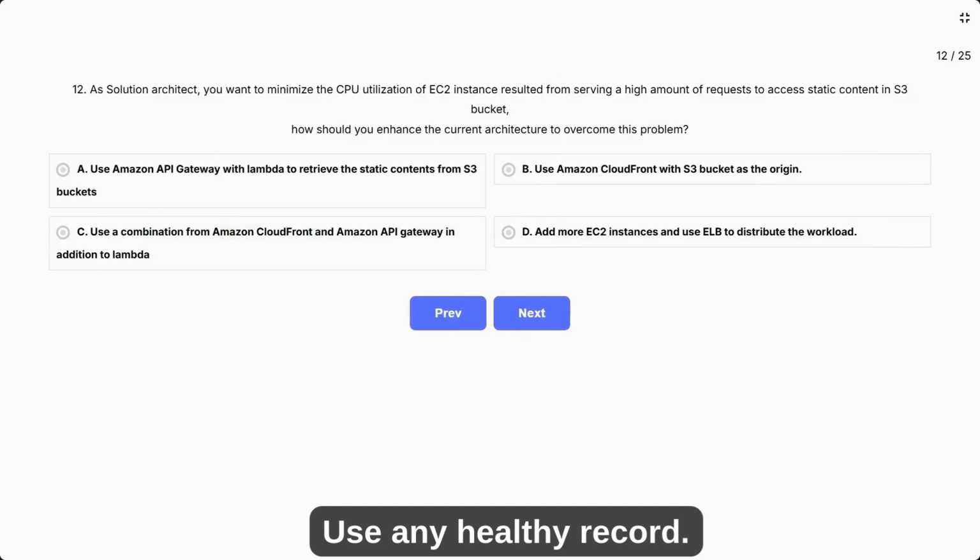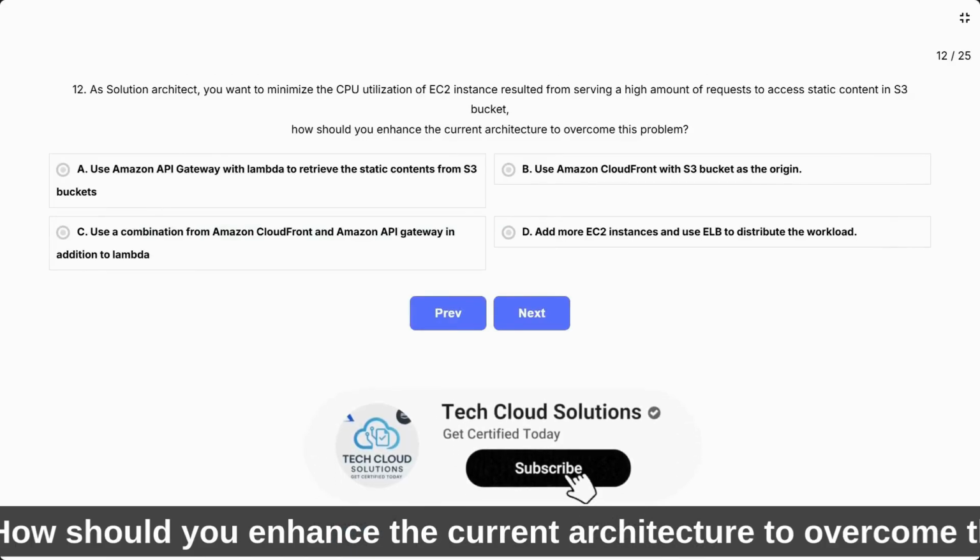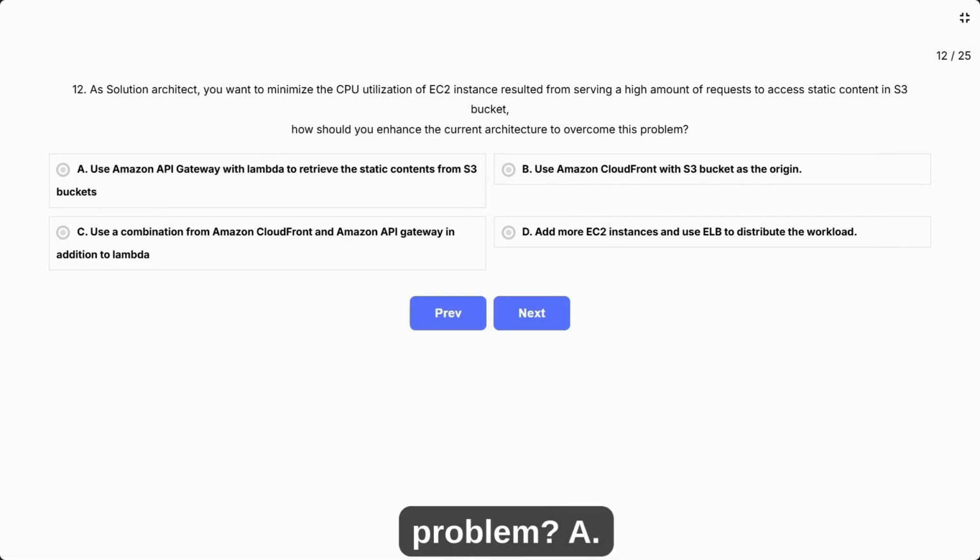Question 12. As a solutions architect, you want to minimize the CPU utilization of EC2 instance resulting from serving a high amount of requests to access static content in S3 bucket. How should you enhance the current architecture to overcome this problem?